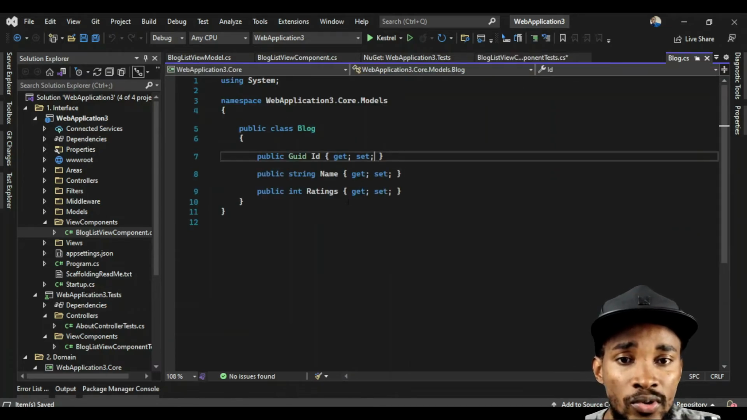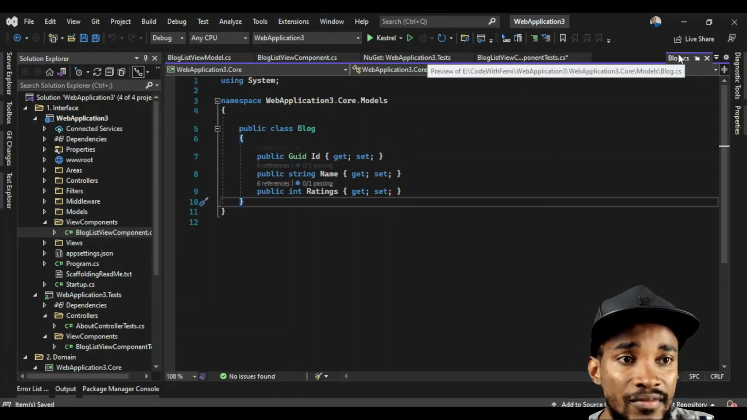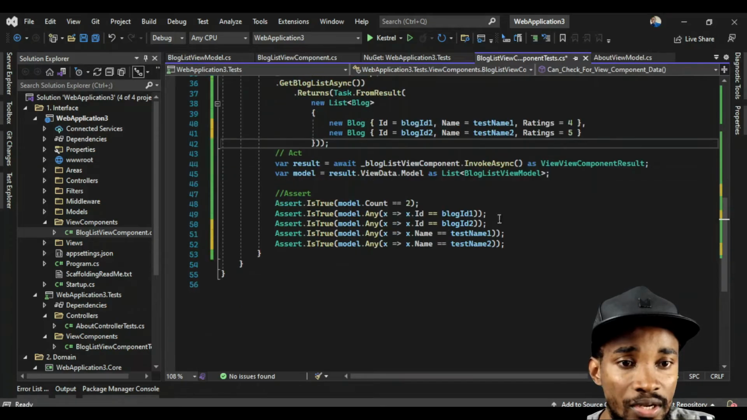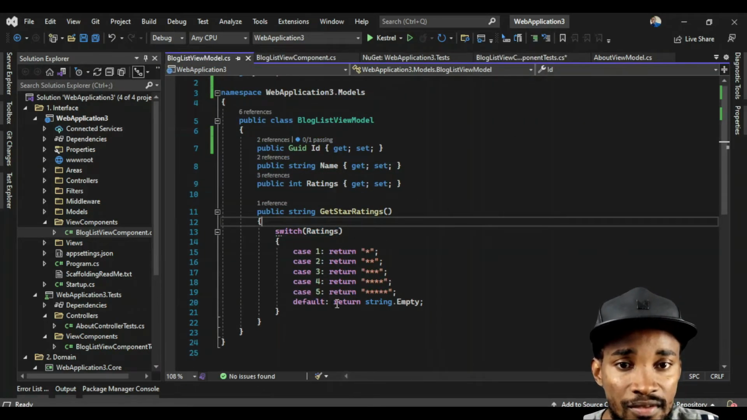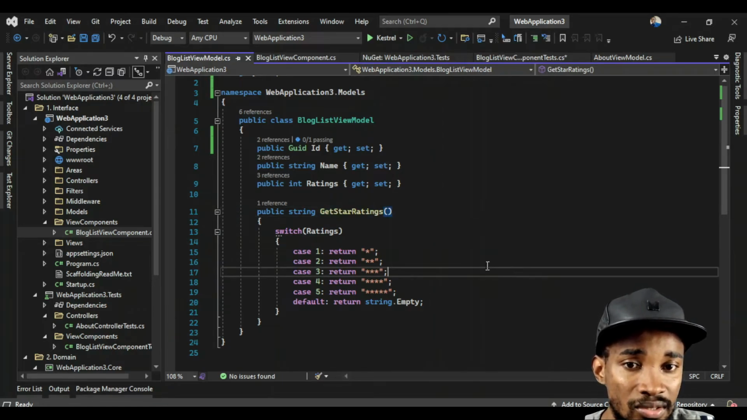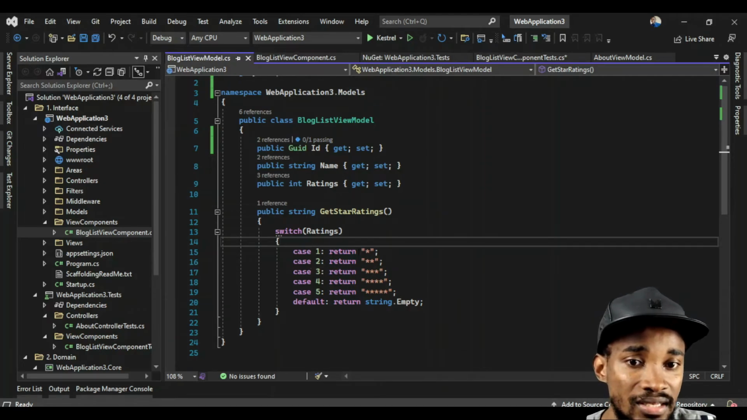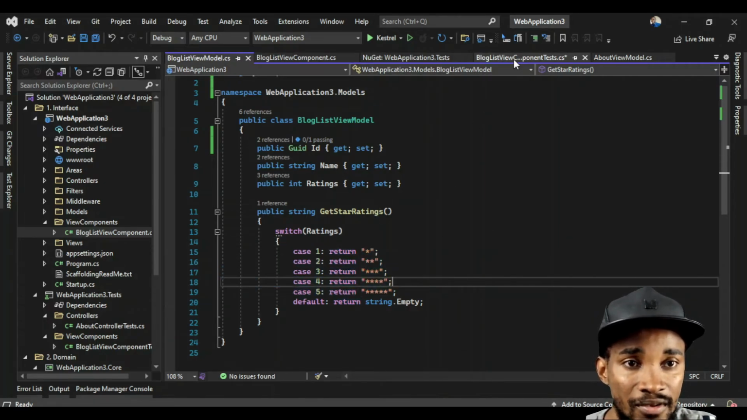You will see there that I have this actual blog, which goes into this blog view model, and inside of this blog view model I also have this, as you can see. So what I can also do is be sure that these stars are not being fiddled with.